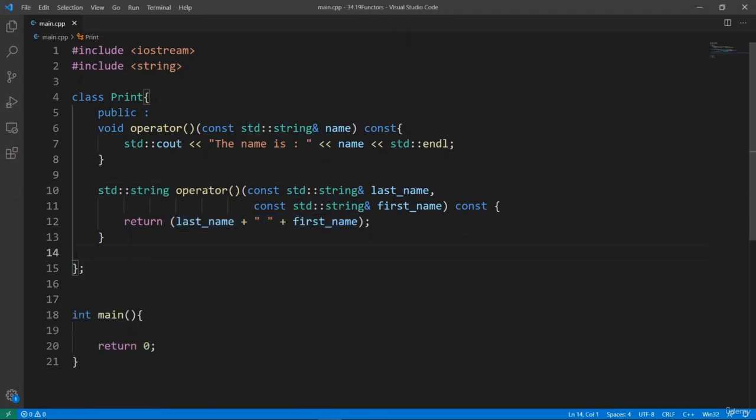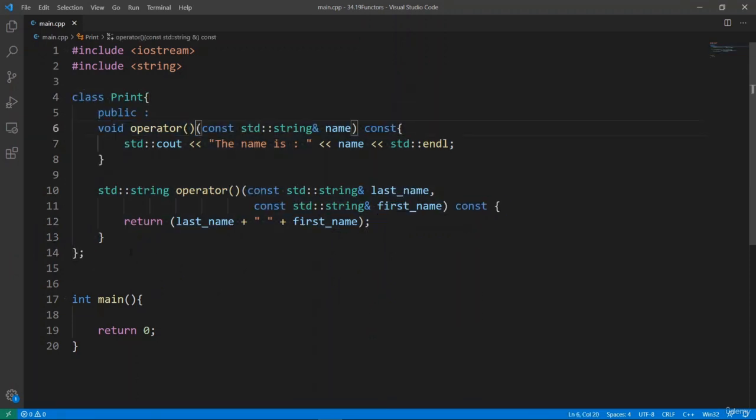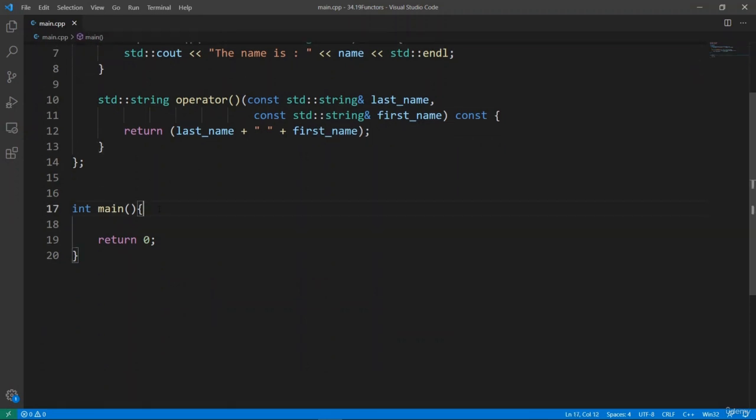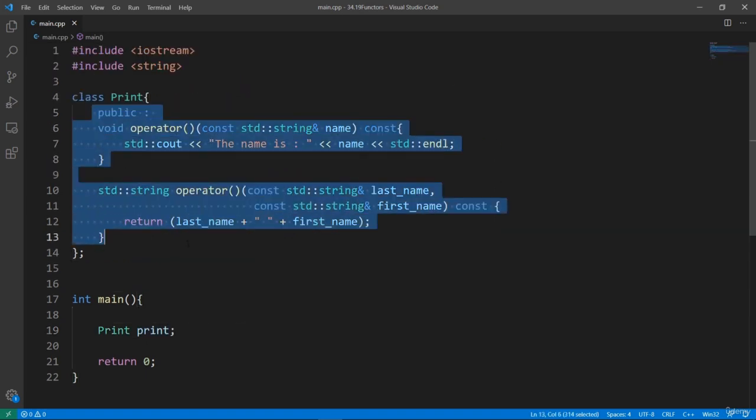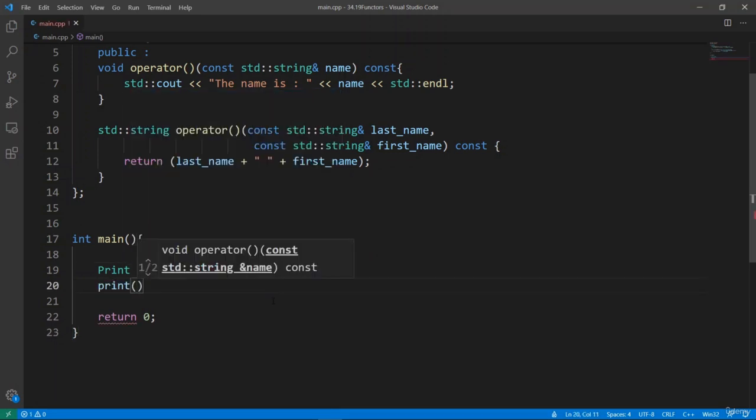Okay, now that we have this thing, this is a functor. This is a class that overloads the function call operator, and we can create objects of it. We can say print, for example. This is going to create an object of this using the default constructor, which is really not going to do anything. This is fine by us. And now we can call our operators here. And the way we do that, we use our object, we say print, and then we say function call, and then we can pass any parameter.